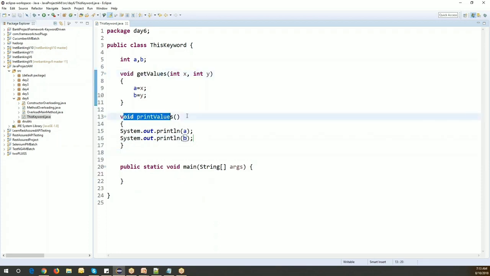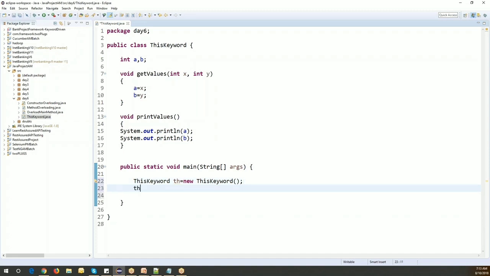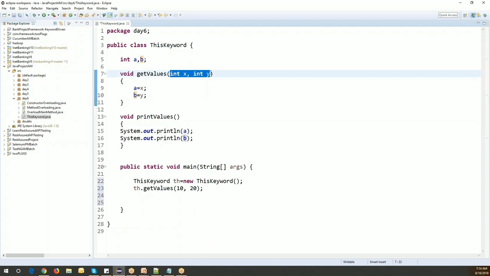If you want to call these two methods, I need to create an object of the class. If it is a constructor, we don't require that. So I'll create an object for this class, this keyword: th is an object name equal to new this keyword. Now I will call the first method, th.getValues. We need to pass two parameters, so I'll pass 10 comma 20. 10 is assigned to x and reassigned to a. 20 is assigned to y and reassigned to b. These x and y are called method variables.